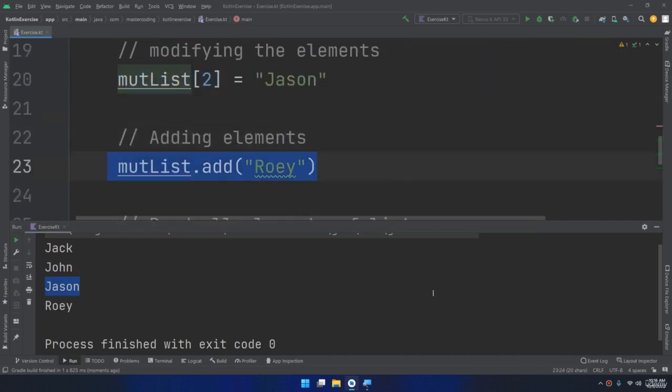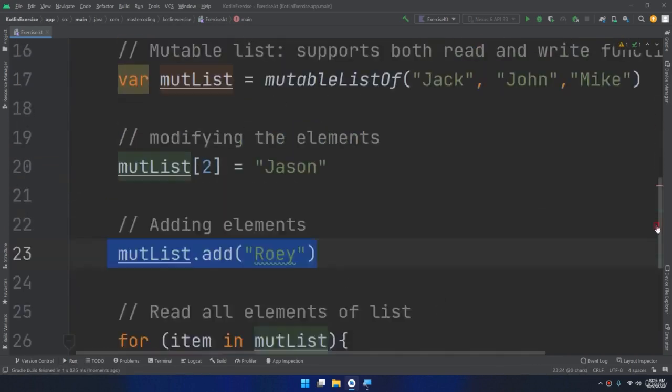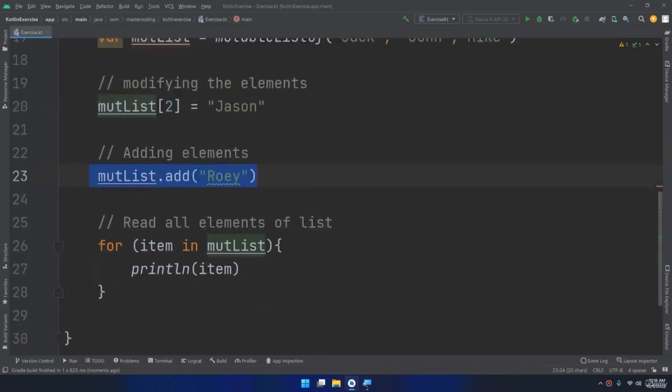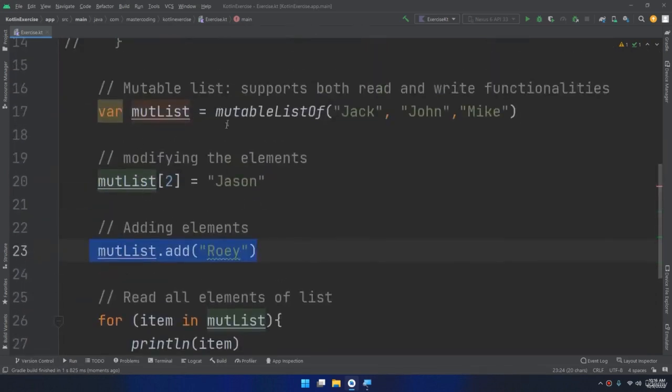You see guys, it's very simple. This is how we create a mutable list in Kotlin. It's a very good list if you need operations like read and write, add or remove elements.